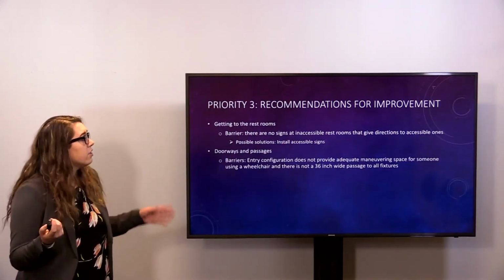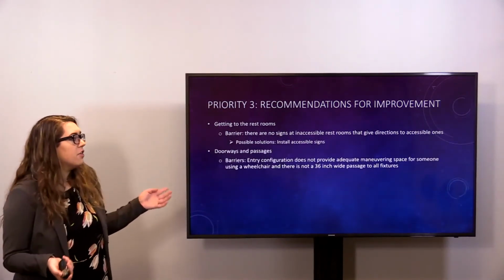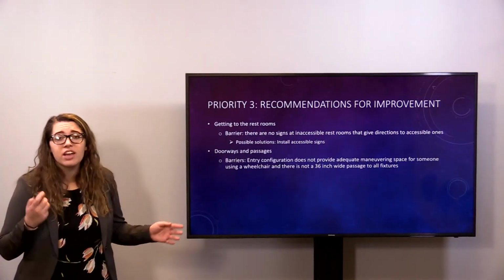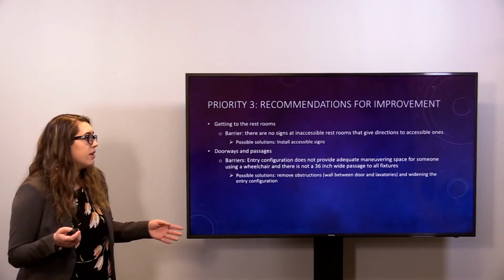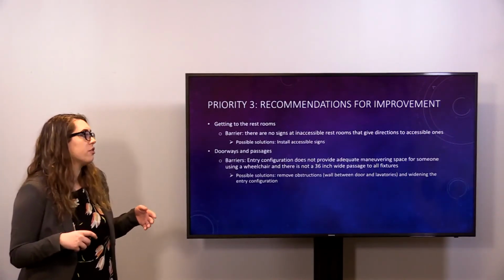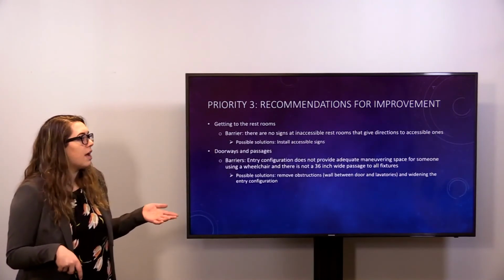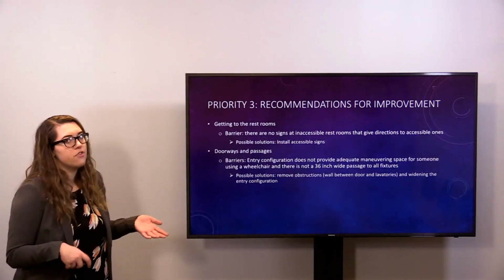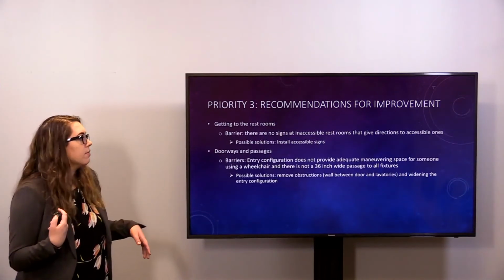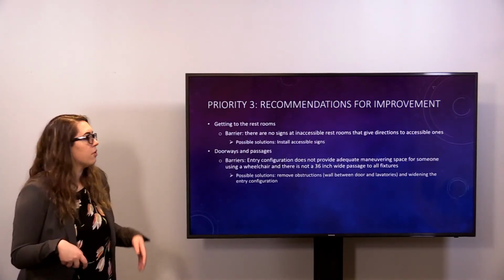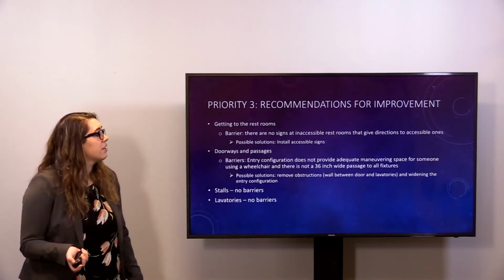Doors and passages. The entry configuration does not provide adequate maneuvering space for someone using a wheelchair, and there is not a 36-inch wide path to all fixtures. The path is only 31 inches in the entry configuration, so the possible solution would be to remove obstructions, which is the wall between the door and lavatories, and to widen the entry configuration so that there is a 36-inch wide passage to all fixtures, and the maneuvering space is adequate for someone using a wheelchair. And then there were no barriers for the stalls or the lavatories.